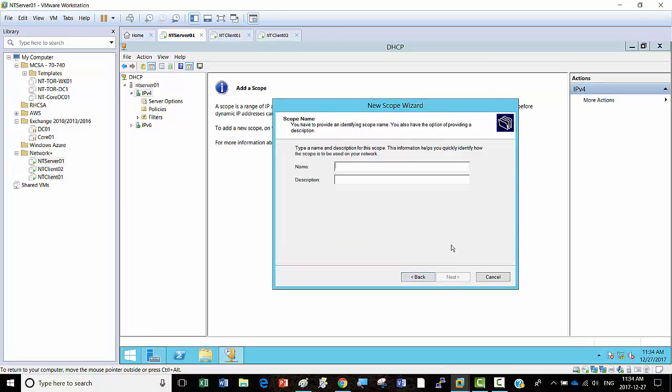And now the name. What name can we give it? You know, we have our locations across the world. Our domain is a corporate firm. So give this the Toronto location name. So this scope will be for the Toronto location only.